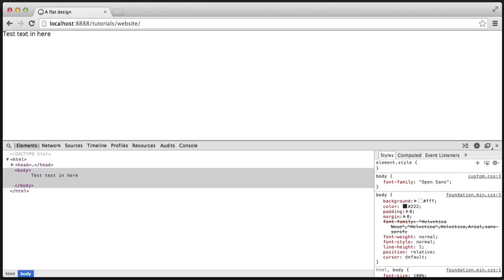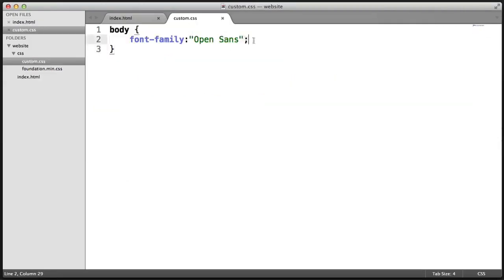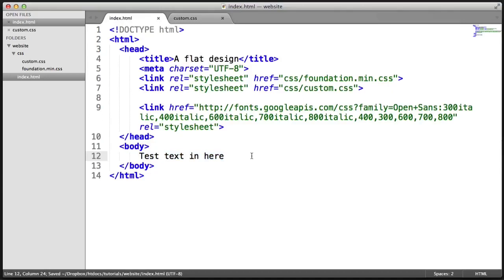So that's basically setting up our custom style sheet, which we've done. We've included our first font, which is Open Sans. We're going to be including a couple more as well. And we've set the body to use this Open Sans font. So what we're now in the position to do is start building actual elements on our page.